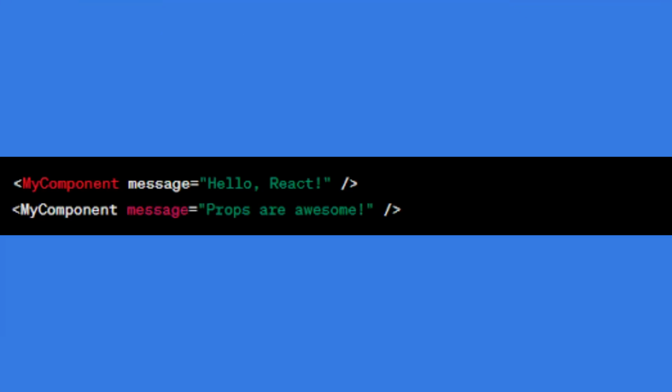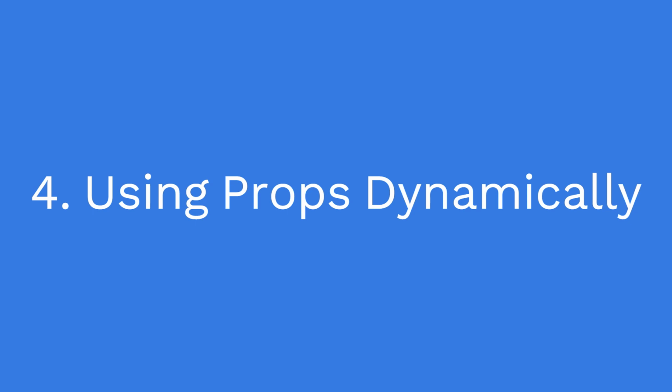4. Using props dynamically. Props can be used to make components dynamic. You can pass different values to the same component to display different content or behavior.